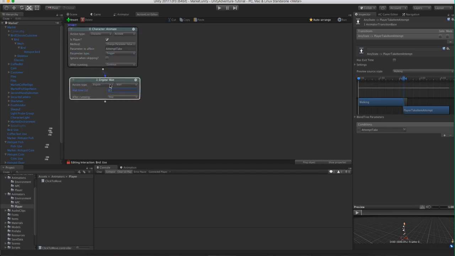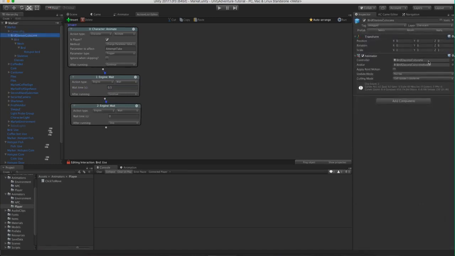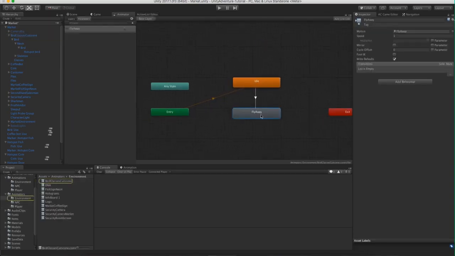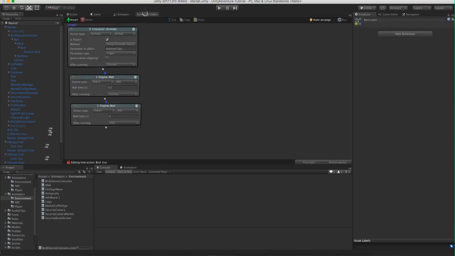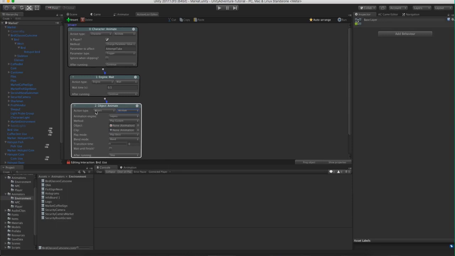We'll wait half a second, and then what we want to do is trigger this bird glasses cutscene. So if I double click on this, we can see we've got this fly away animation that runs when we enable the fly away trigger. So the new action is going to be an object animate because the bird is not an NPC. The animation engine is going to be Mecanim, and this is similar to the player except we have to actually choose the animator we want to affect. So we're going to be affecting the bird glasses cutscene. The parameter is going to be fly away. Again, this is a trigger parameter.